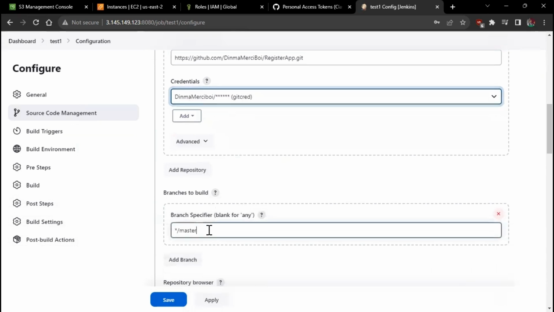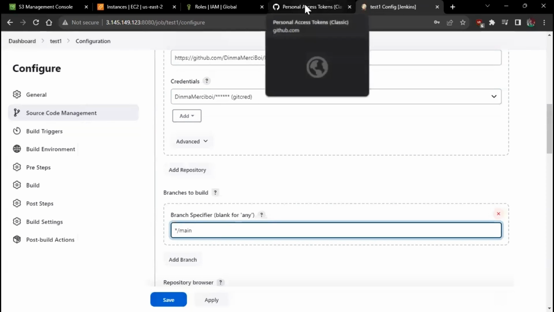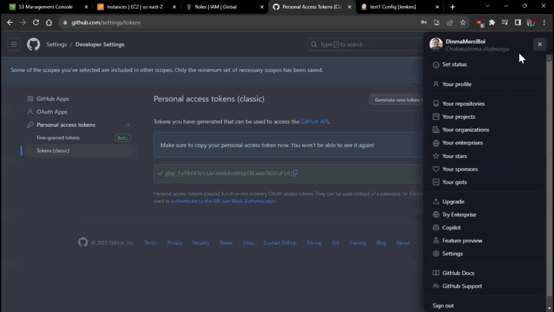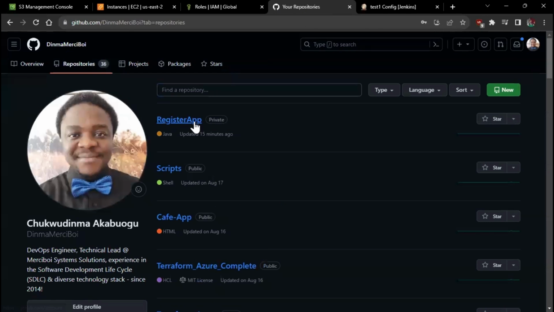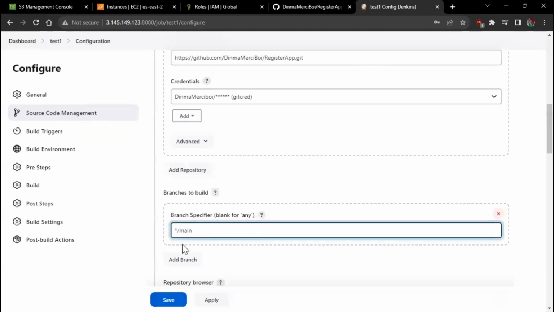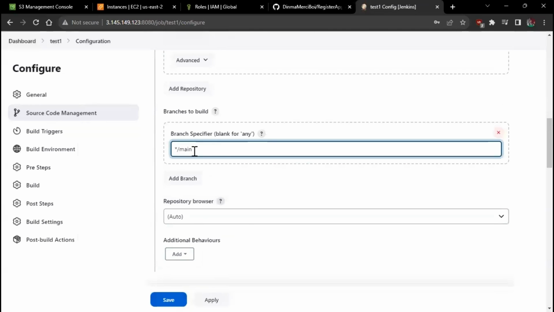So don't forget, we have it in main, not master. If what you call your branch on your own side is master, be sure to put master there, but I have main here. So I have to put main here. So I'm working from the main branch.